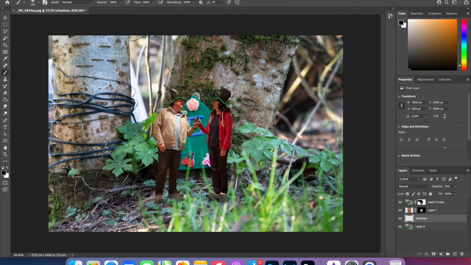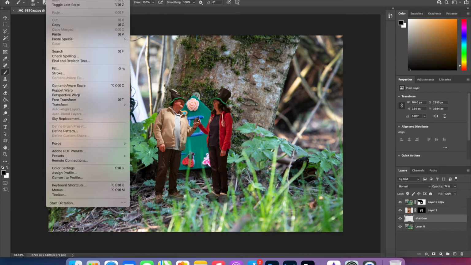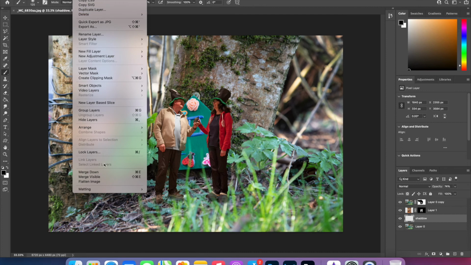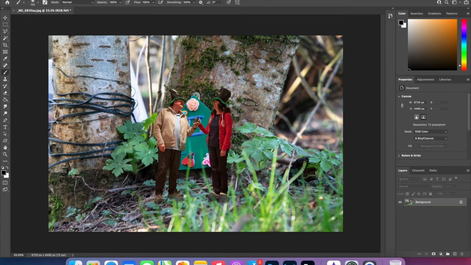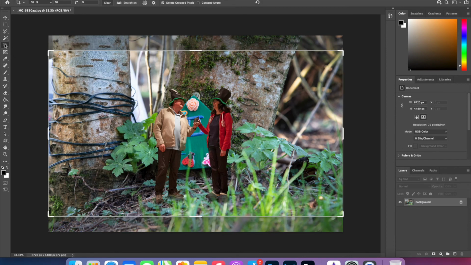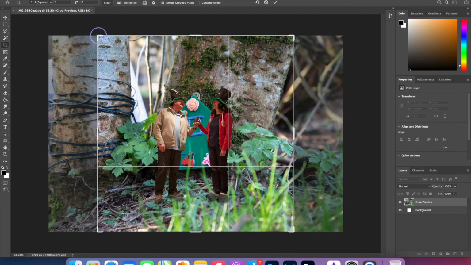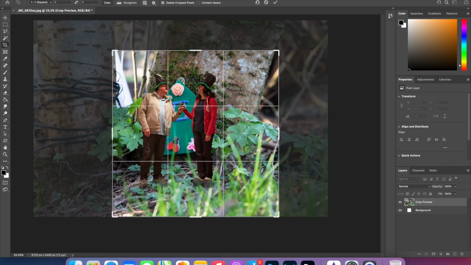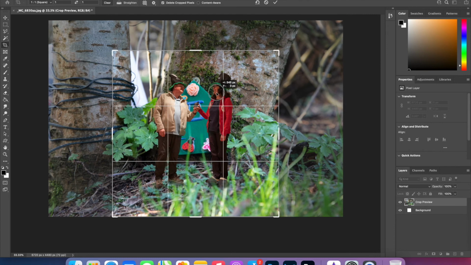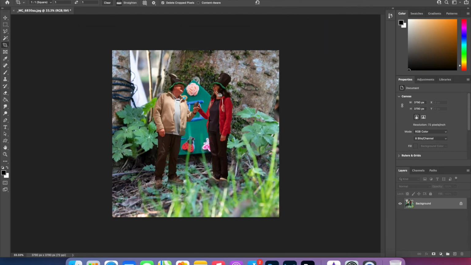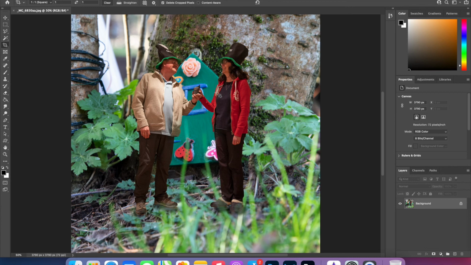So if I zoom out, if I do edit, layer, flatten image, then if I crop, say to a square format, 1-to-1 square. Bring that in a bit. Just centre it up. And there we have the final image.